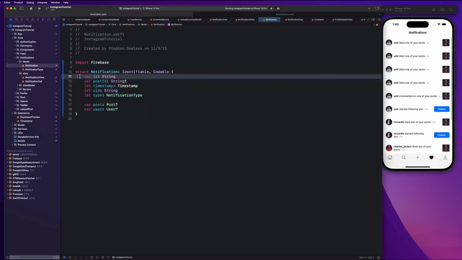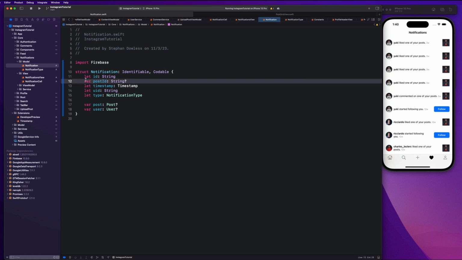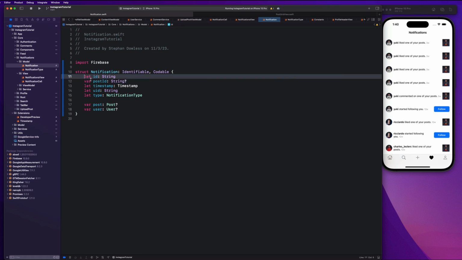Each one of them is going to have a unique identifier. Each one may or may not have a post ID associated with it, right? So that's the reason we make this post ID optional. It's because a notification doesn't have to be associated with a post. It could be a follow notification. So there's going to be a post ID sometimes, and sometimes there won't. And that's why we make that optional.